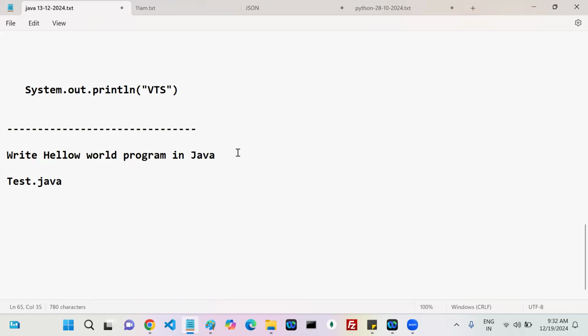As I said, is Java a programming language or a markup language? It's a programming language, right? If it is a programming language, what is the execution process? Any programming language you can take. The execution process is what? First, you have to write some source code, yes or no? You have to write some source code.